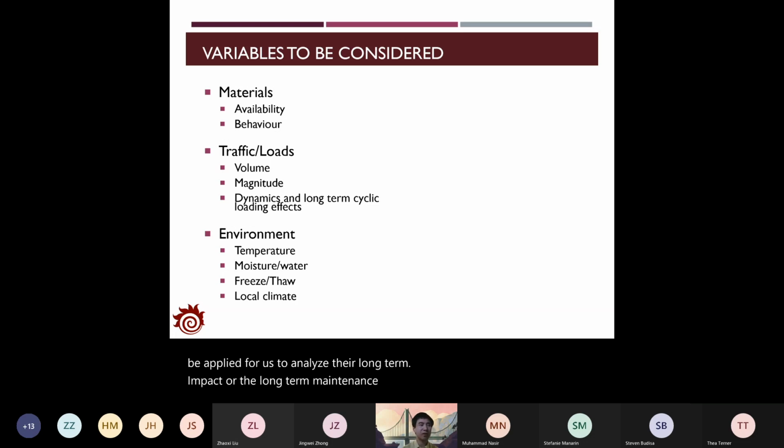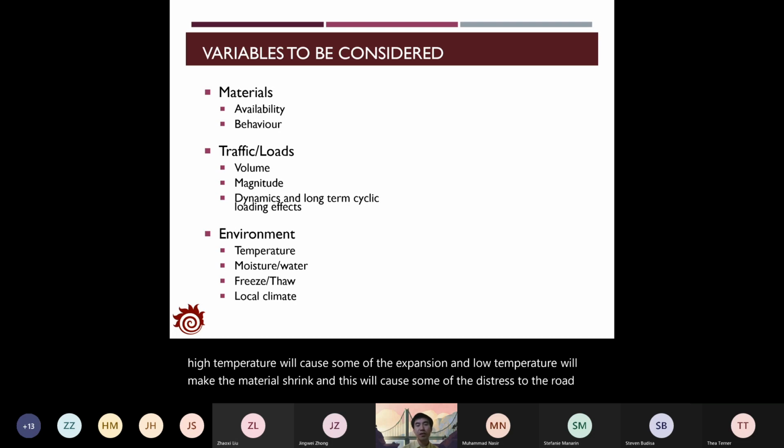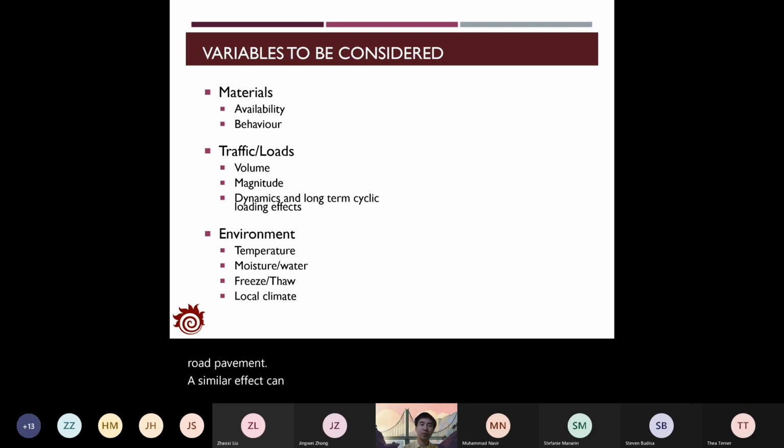This will be applied for us to analyze the long-term impact or the long-term maintenance cost for the pavement. Also, for the construction of the pavement, the environmental impact is very important. Especially we need to think about the impact of the temperature. The high temperature will cause some expansion, and low temperature will make the materials shrink, and this will cause some distress to the road pavement. Similar effects can be observed for the moisture, frost soil effect, and the local climate conditions.